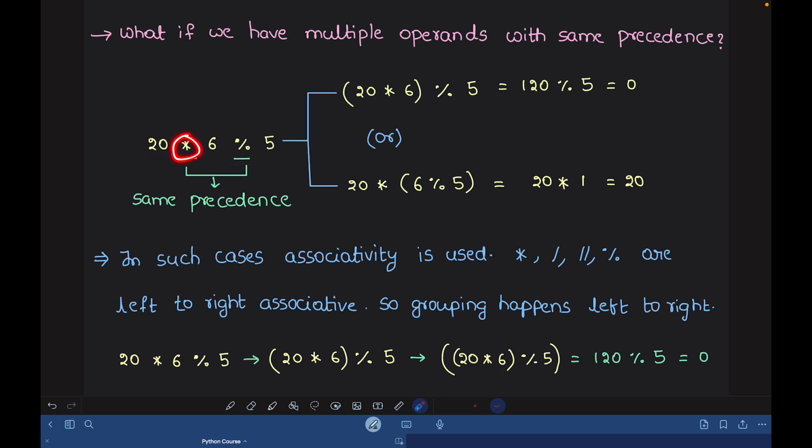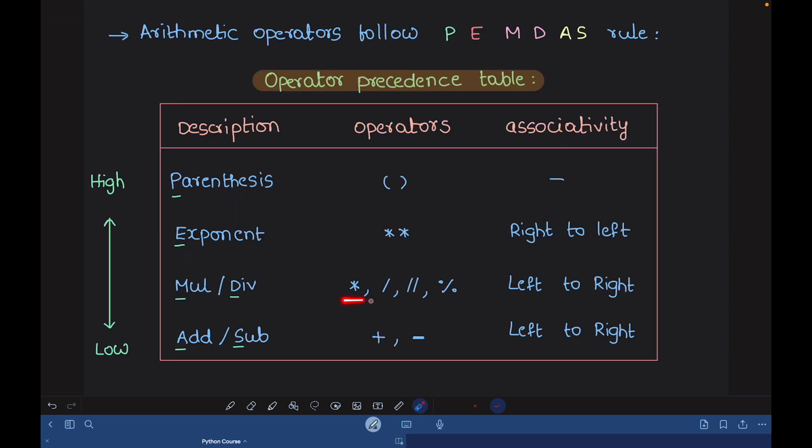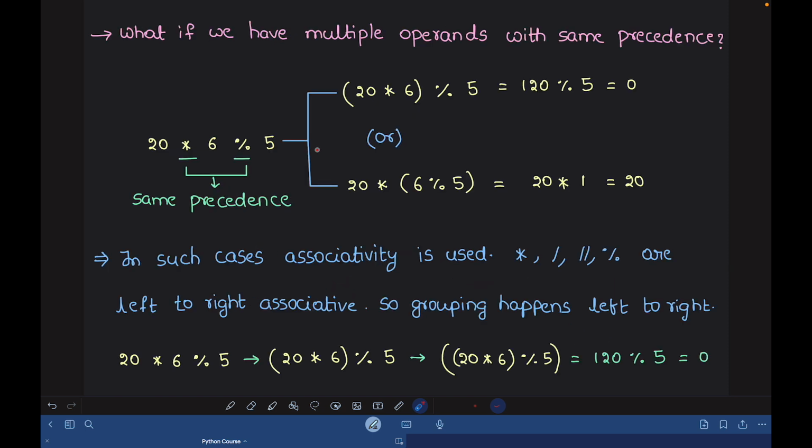Here you have star and modulus operators. As you can see in the table, star and modulus have the same precedence, right? So again, there is an ambiguity here. If we group this as (20 star 6) modulus 5, it will be 120 modulus 5. Modulus is nothing but remainder, right? So it will be 0.